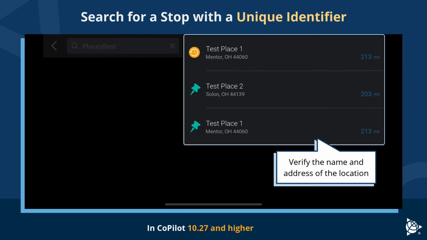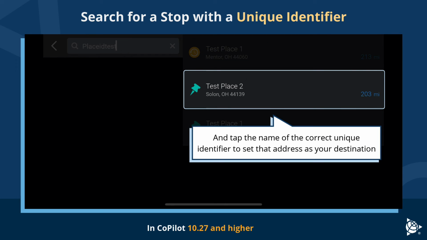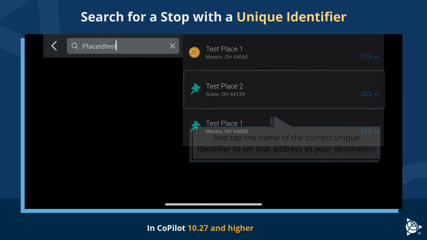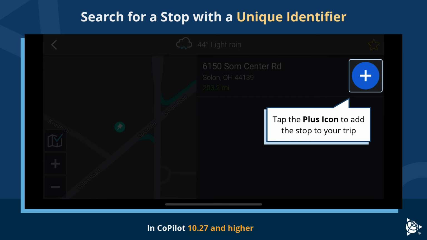Verify the name and address of the location, and tap the name of the correct unique identifier to set that address as your destination. Tap the plus icon to add the stop to your trip.